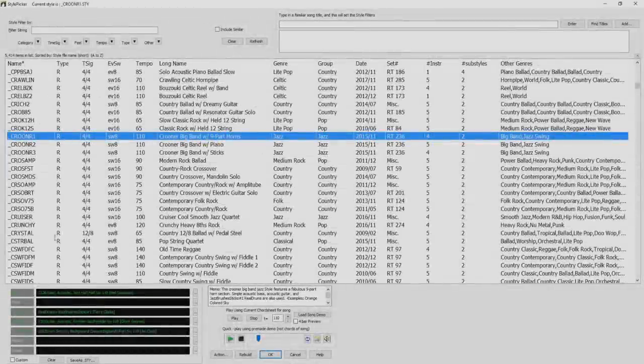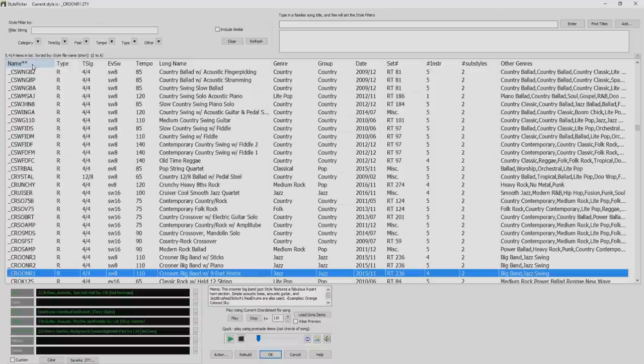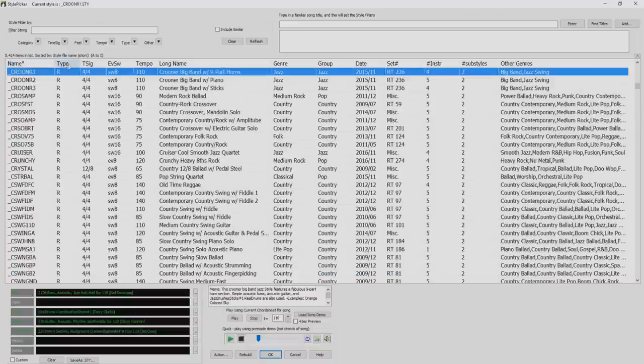In the middle, we have a large window that lists all of the styles available. Each style will have a short name as well as a long name, as you can see here. Also across the top, we have a number of ways you can organize the list to help find exactly what you're looking for. You can organize alphabetically by name. The type will be displayed either by an R, an M, or RM.